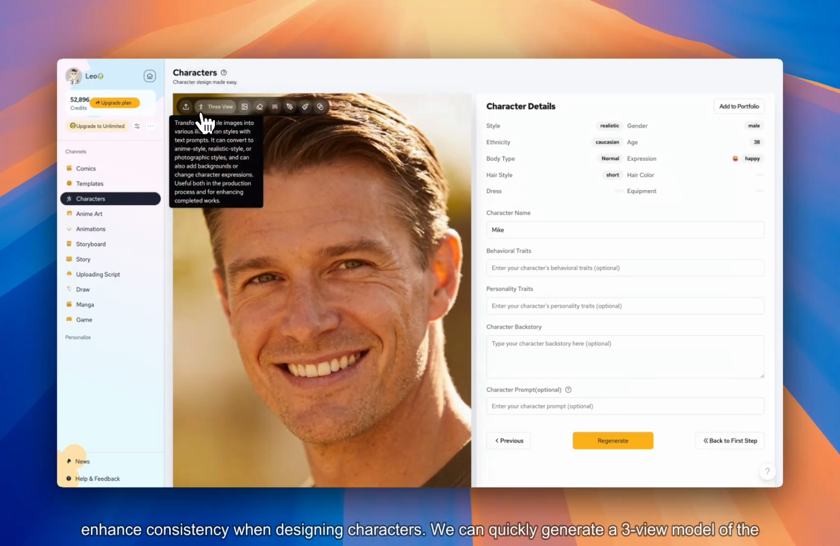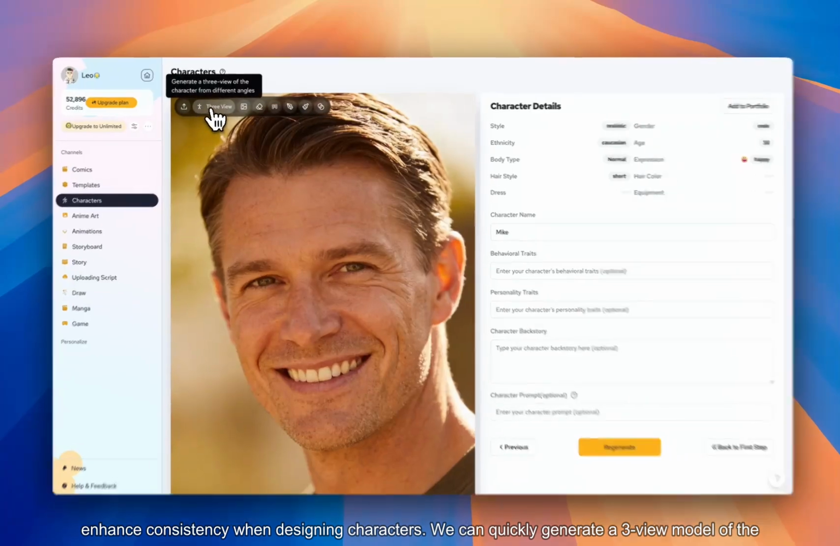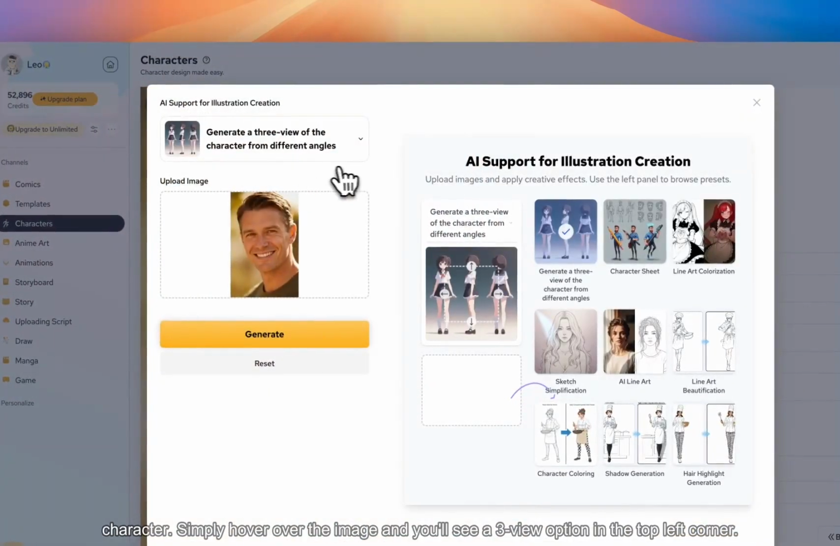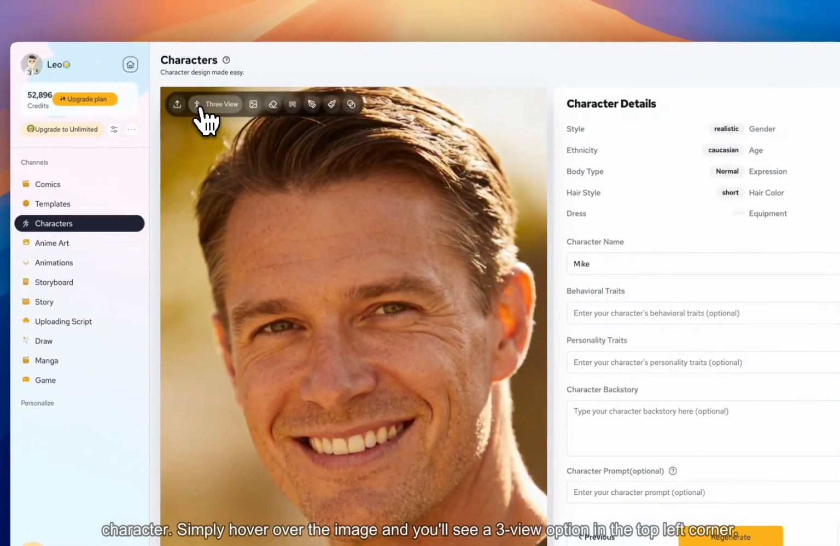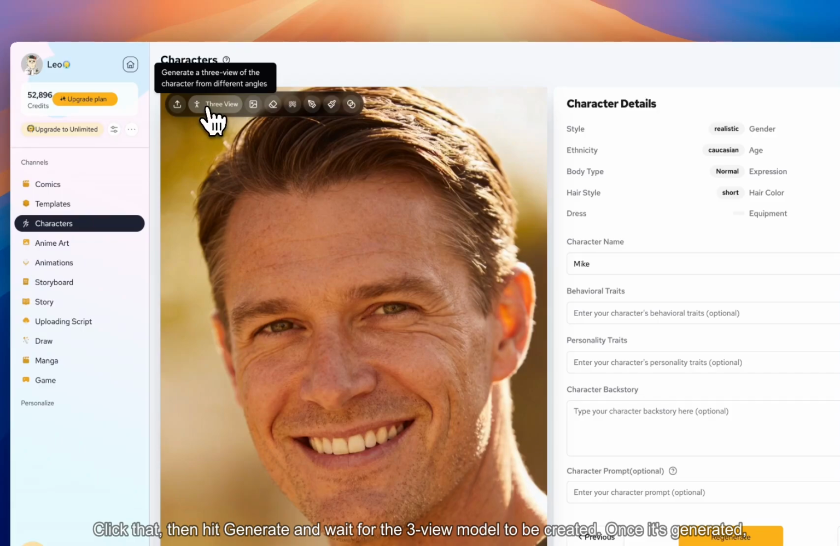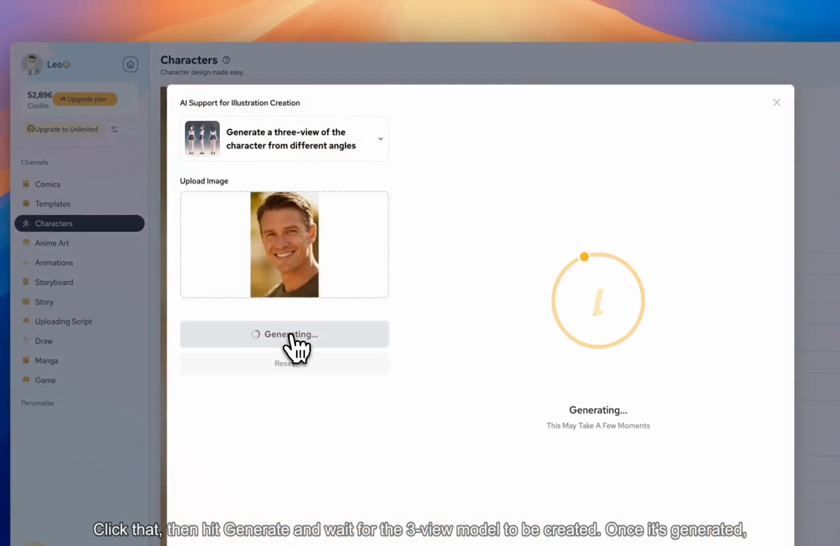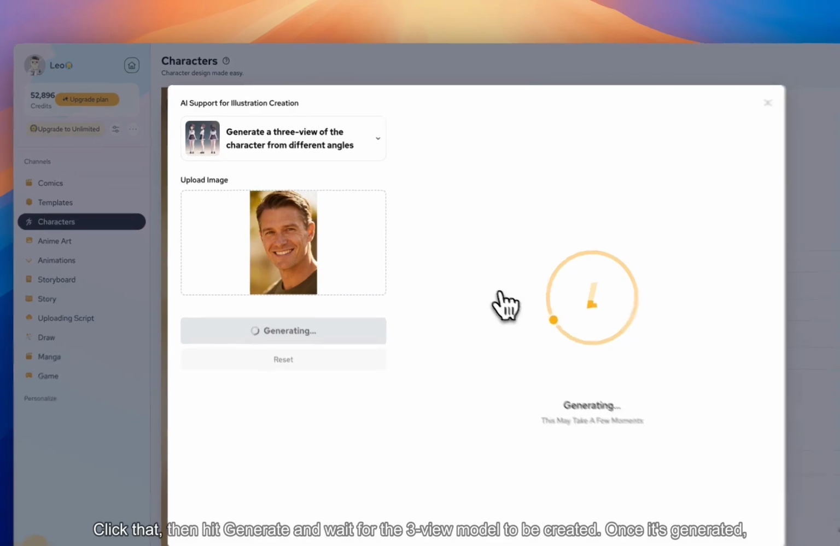If we want to enhance consistency when designing characters, we can quickly generate a 3-view model of the character. Simply hover over the image, and you'll see a 3-view option in the top left corner. Click that, then hit Generate, and wait for the 3-view model to be created.